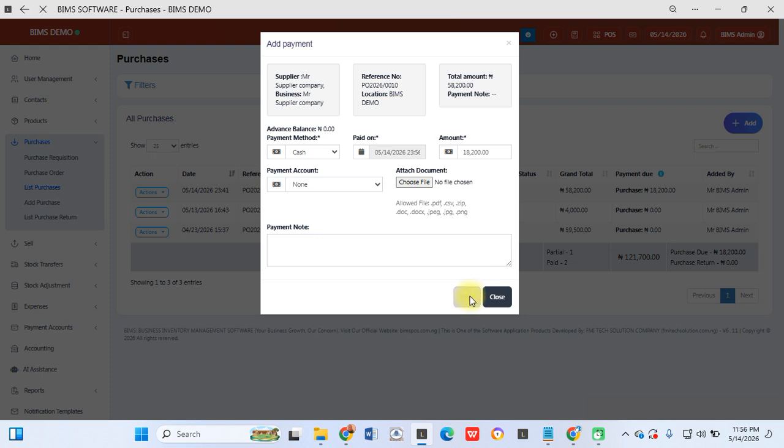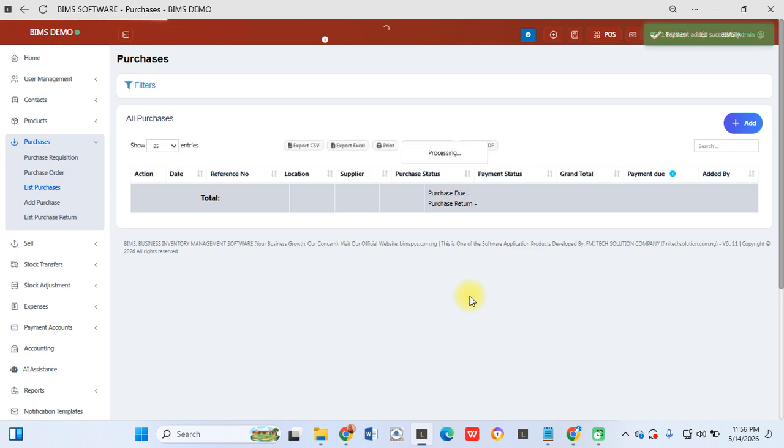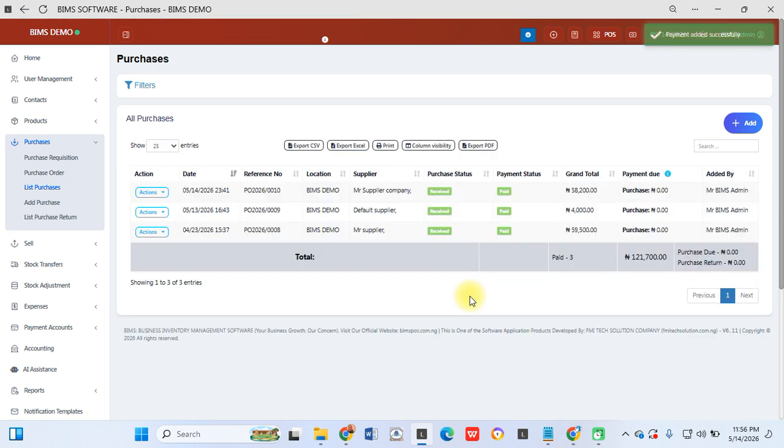That partial payment will now be changed to paid, because we have now balanced the supplier. We are not owing the supplier any money again. Can you see it? It says payment due is 0 naira 0 kobo. So we are not owing that particular supplier any money again.